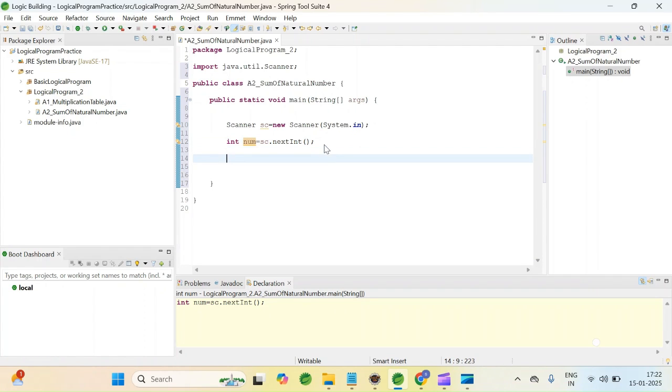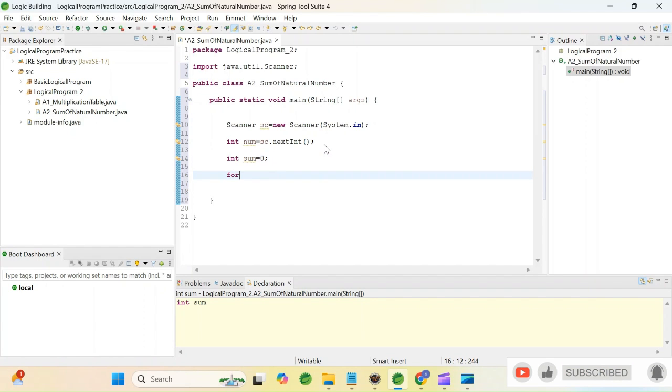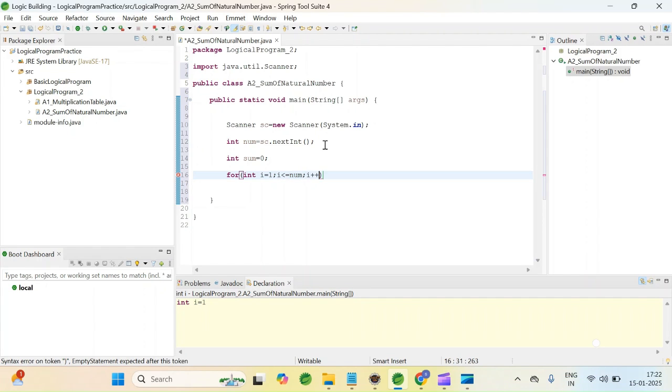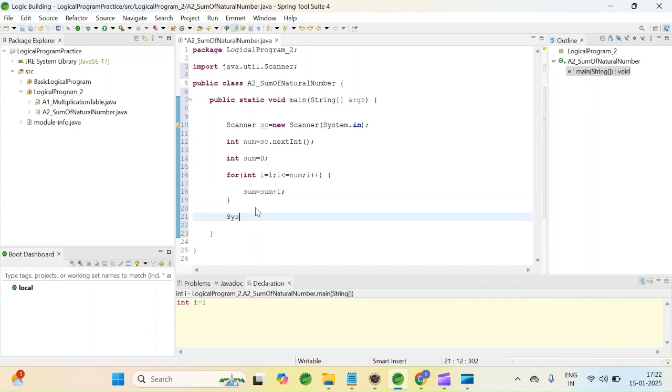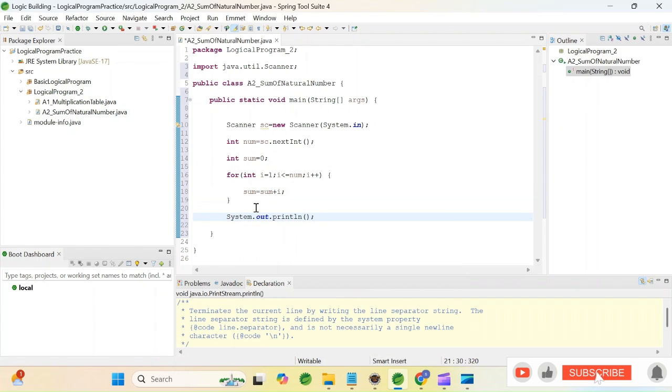Now I need one variable called sum for summing the n natural numbers. So sum is equal to 0 here. Then a for loop, inside that for int i is equal to 1, i less than or equal to number, i plus plus. Just add here our logic which we just saw in the notepad: sum is equal to sum plus i, and just print here.